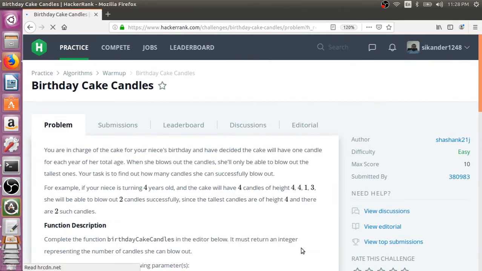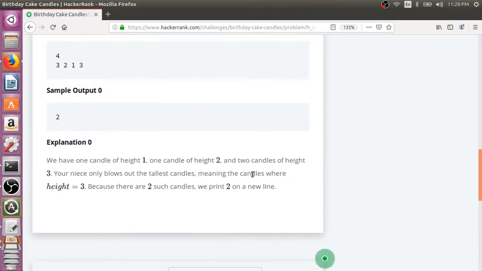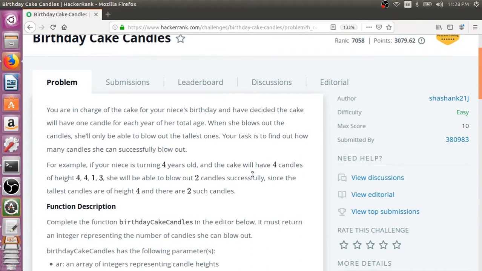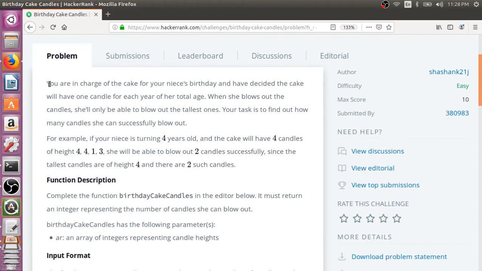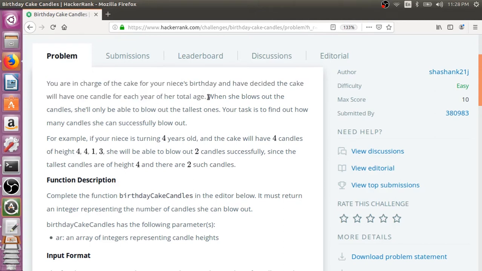Now let us read what exactly the problem says and try to understand that before we go ahead with solving. It basically says that you are in charge of the cake for your niece's birthday and have decided the cake will have one candle for each year of her total age. When she blows out the candles, she'll only be able to blow out the tallest ones. Your task is to find out how many candles she can successfully blow.